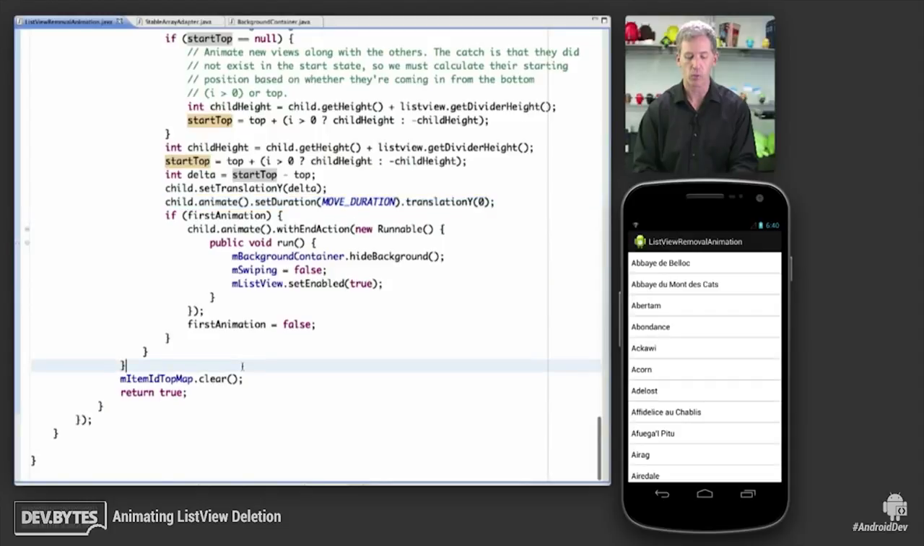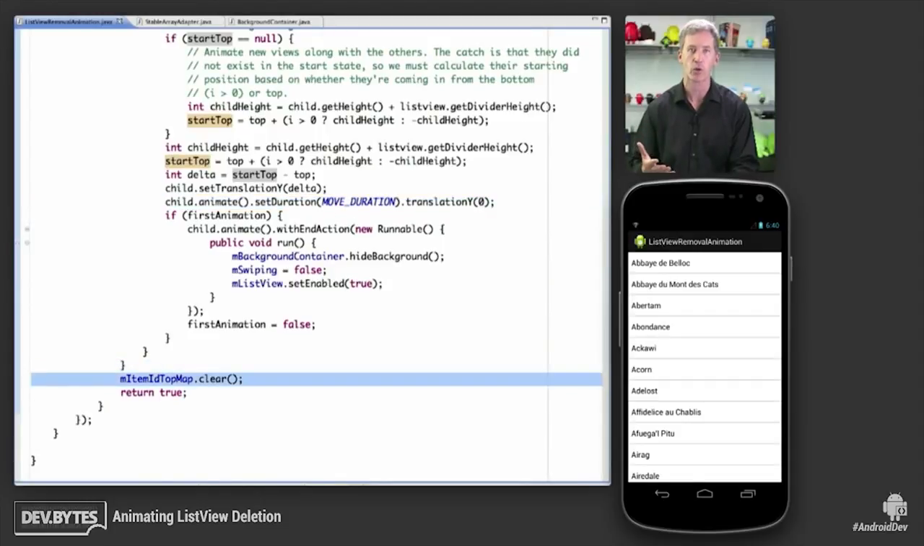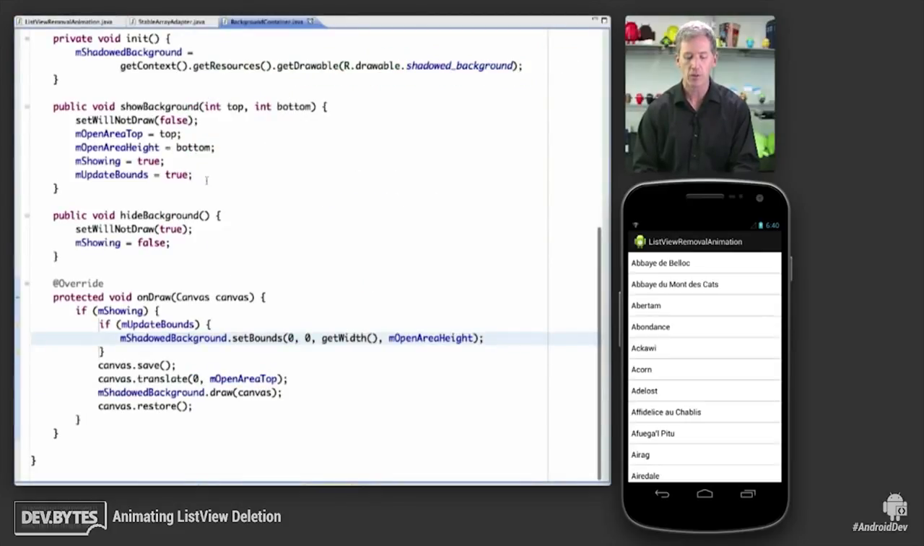And then when we're all done, we clear the top map, which is where we were storing these values of item IDs associated with the top positions. That's all the animation code here. The only other thing that's interesting here is the background container.